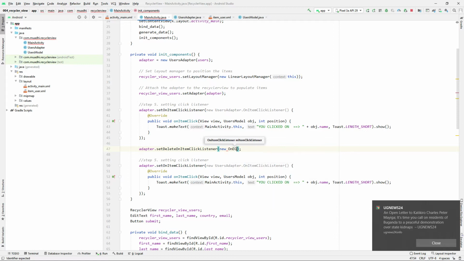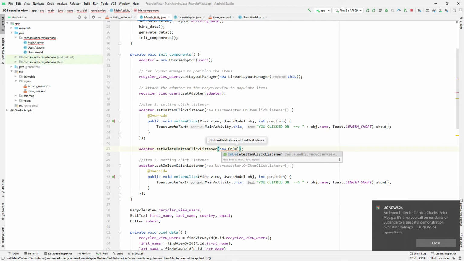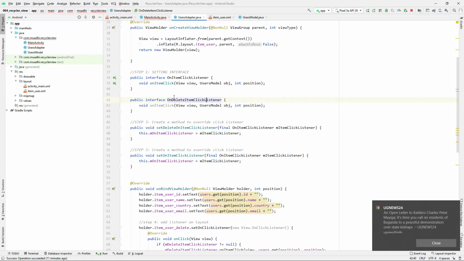on delete click listener. Okay, I don't know if I'm writing the right things. I'm supposed to do some auto completion. New on delete click listener. Is it not overriding it? New on delete click listener. That's it. And it is returning this information, and that's the interface that I want to implement.